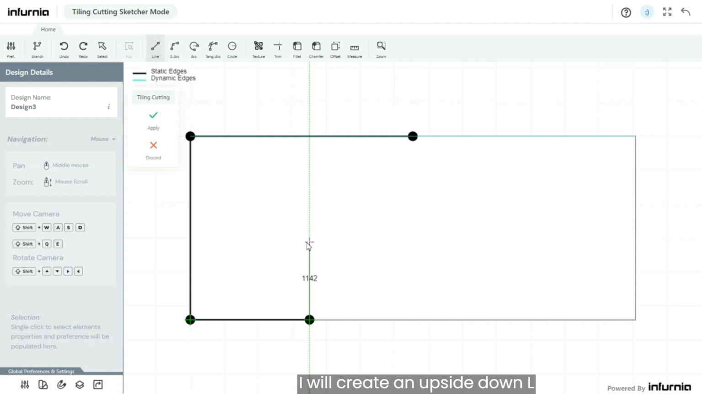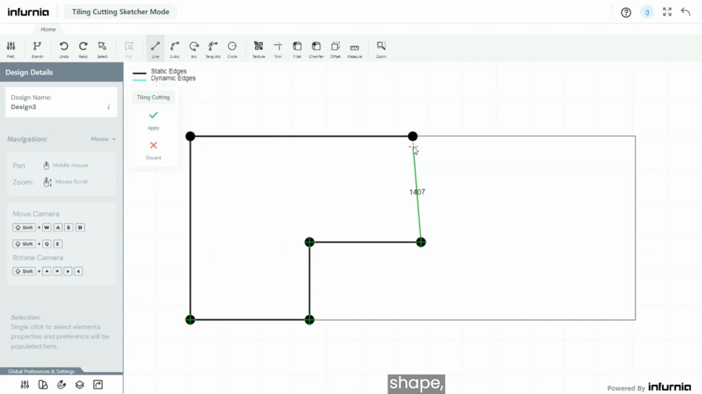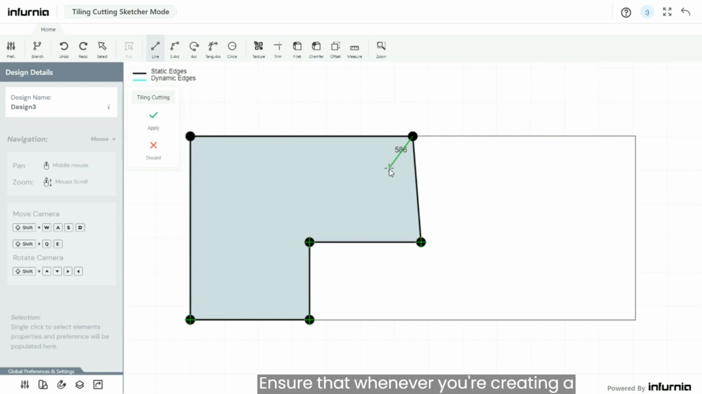I will create an upside down L shape. Ensure that whenever you're creating a wall tiling, you create a closed polyline or curve only. Once done, click on Apply to save changes.